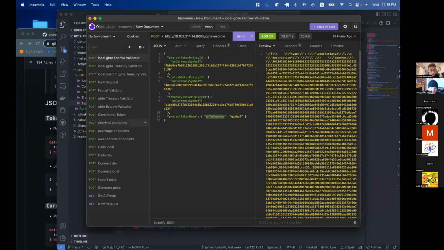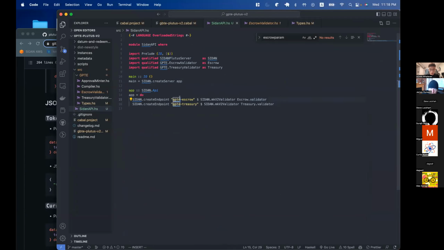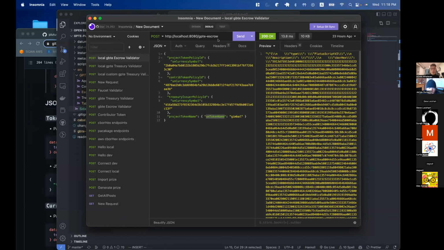So here, let's see, because I have deployed it on my local machine, I just do the localhost. And then here, this is a custom routing that I have defined. When we are calling the endpoint, this is the route that we need to point to that specific endpoint.